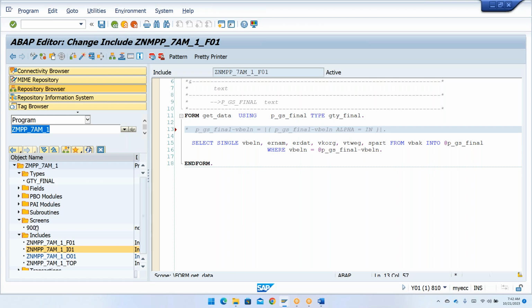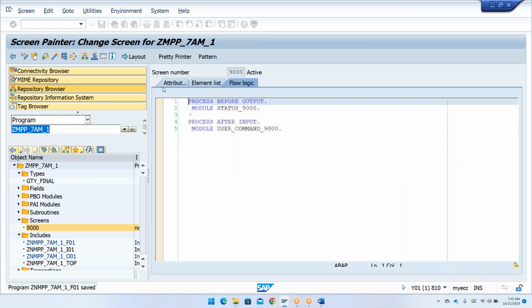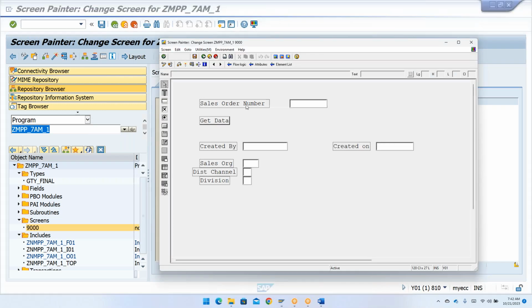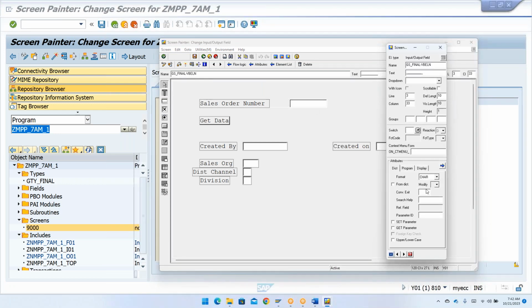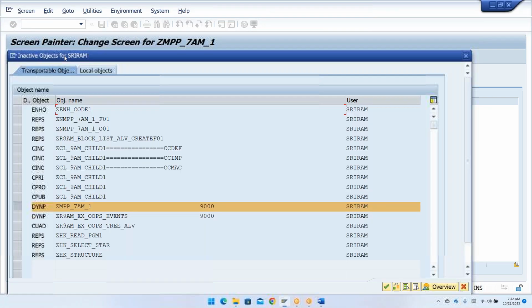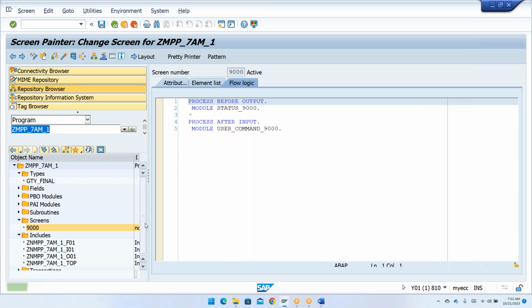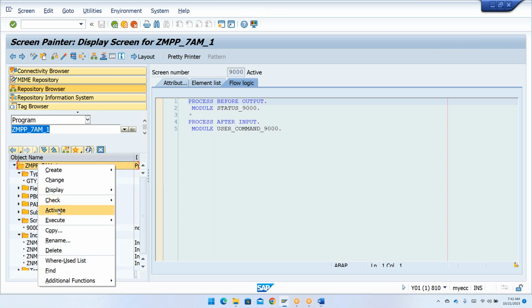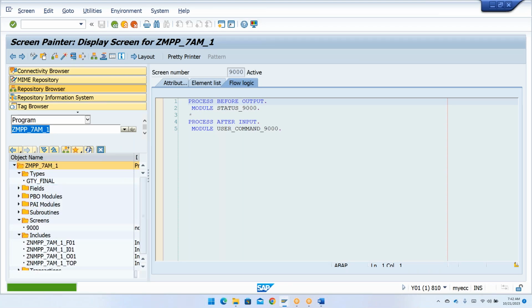I'll just remove this. Now I'll go to my screen level, to my layout, and to my sales order number. I'll be providing the conversion exit alpha. Close this, and activate. I'm just going to activate this one, I01 and F012. Now I'll go to my change mode. I'll try to activate one more time from globally to see if there is anything.